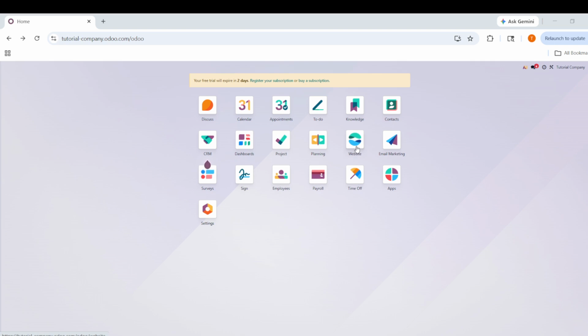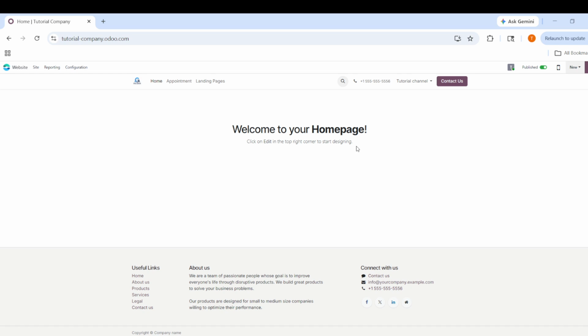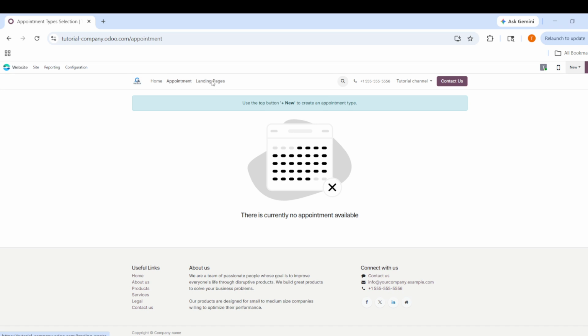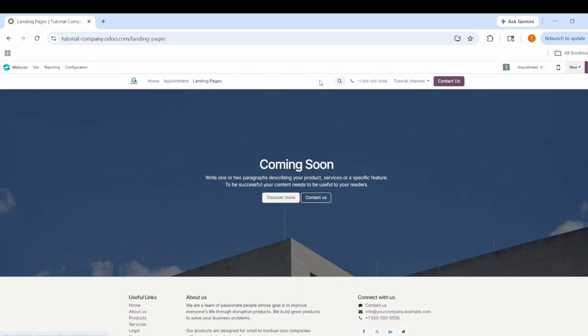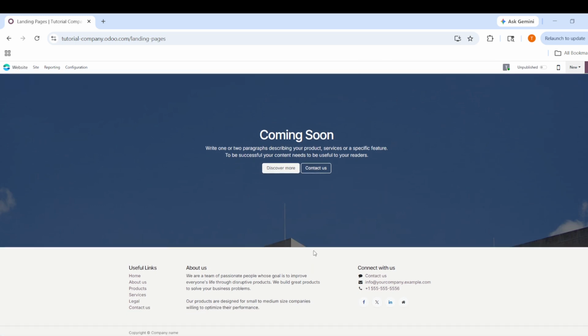First, go to the website app. This is usually where you manage the public-facing parts of your site, including design and presentation. Once you open the website app, make sure you are viewing the website editor area so you can access the theme settings. If you are currently in a different app, switching to the website app is the best way to ensure you see the correct options.